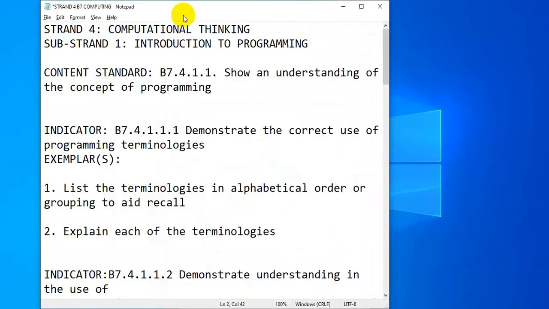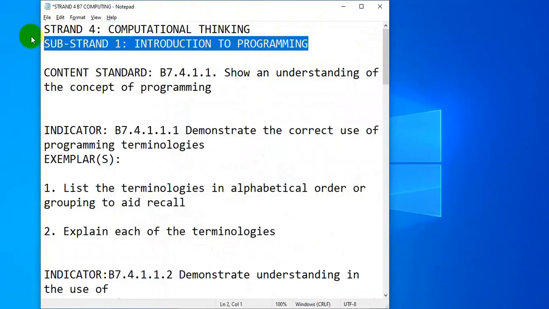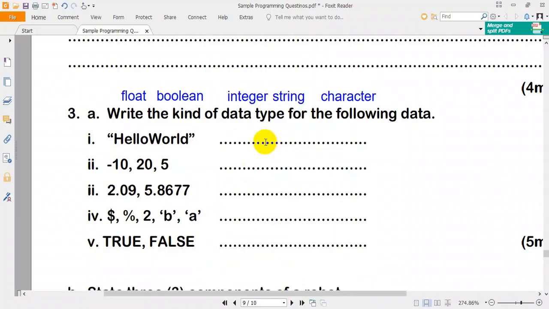In today's lesson, we are going to review questions pertaining to strand 4 of the computing curriculum, captioned computational thinking, particularly introduction to programming. Let's take a look at this question. Here we are instructed to assign the data type to the data provided.